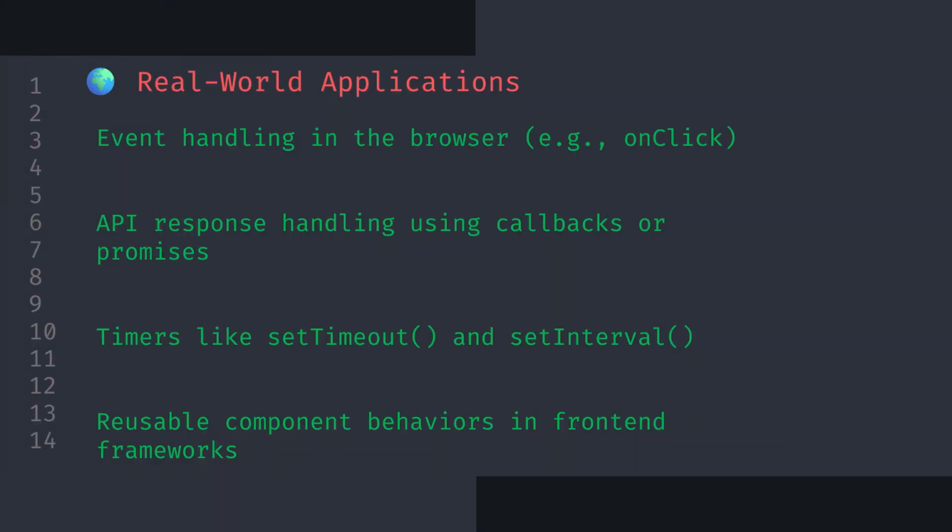Passing functions as parameters is everywhere in real-world JavaScript. It is used in browser events, API response chains, and even component design. Knowing how to build and pass callbacks will help you write more modular, reusable code.